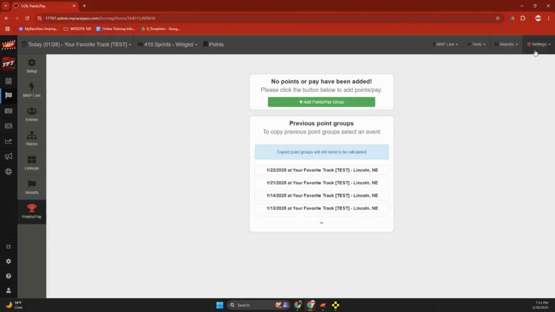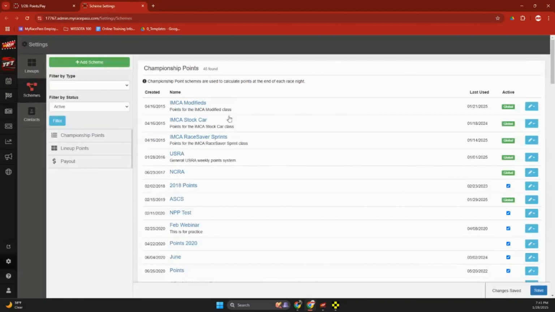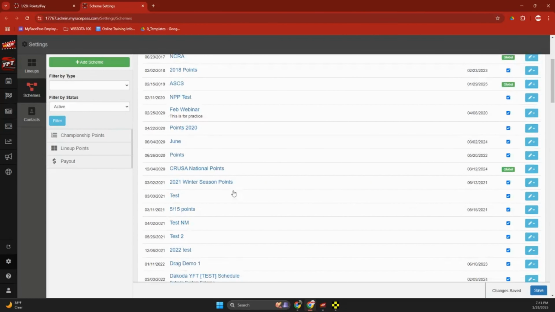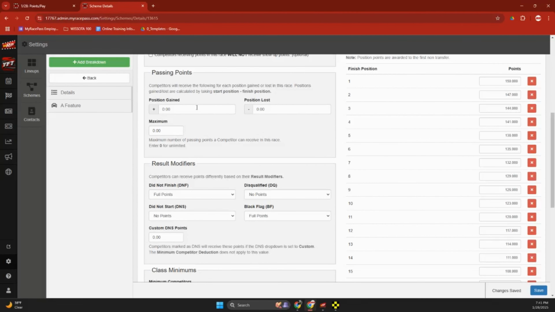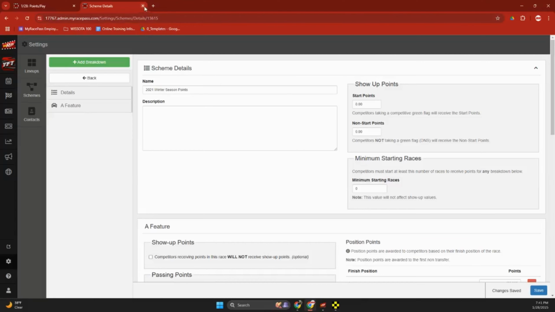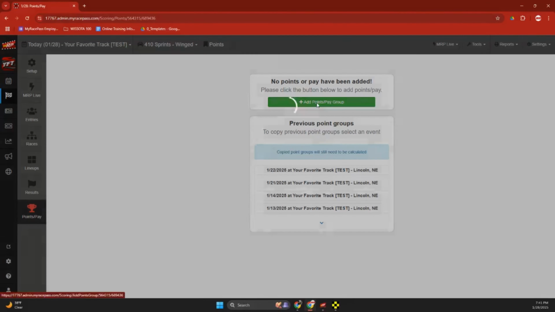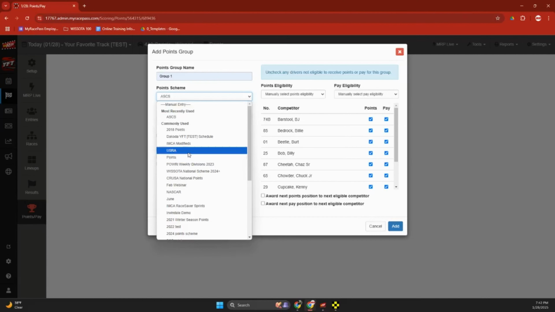Points and payouts starts in settings. There's a points and pay schemes area where you can add championship point structures, either from ones that exist within the program, those are called global ones, or ones that you create from scratch. You can go in here, you can add position points for every position, you can add passing points, you can modify results based on DNF, DNS, DQ, or black flag, but you basically create a scheme, and then at the end of the night when you're adding a points and pay group, I can add a point scheme that I've created.